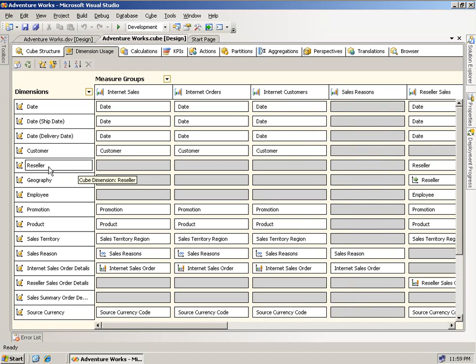In a similar fashion, I have reseller, which is not at all related to internet sales, just a gray box, but it is related to reseller sales. And it goes from there. There are several other options here. So I want to talk about this. Again, I said there are several types of relationships, so let me describe those for you again briefly, and I'll go into more detail in later videos on some.